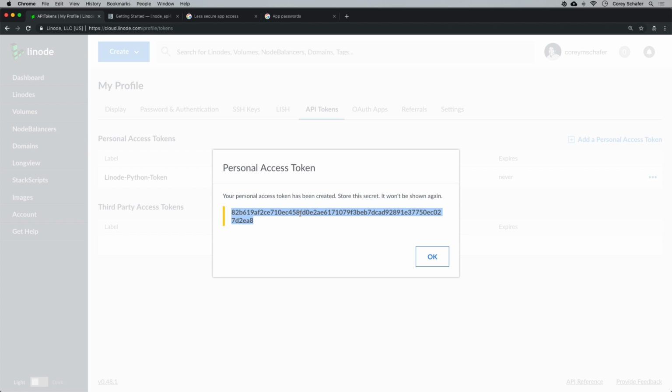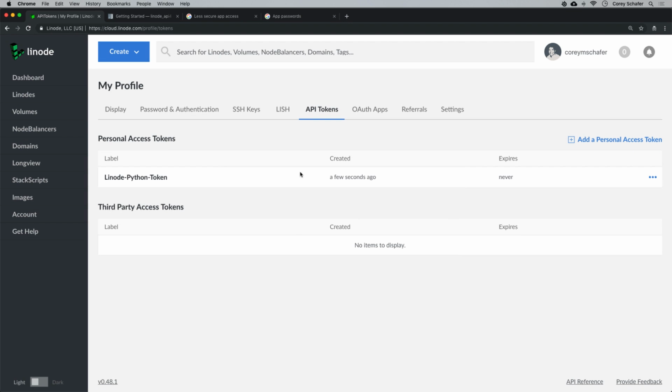Now, this token actually won't be visible anymore after I close this. So you want to be sure that you copy this down or write it down somewhere. So I'm going to click OK here. And now we have our Linode Python token here within our personal access tokens.